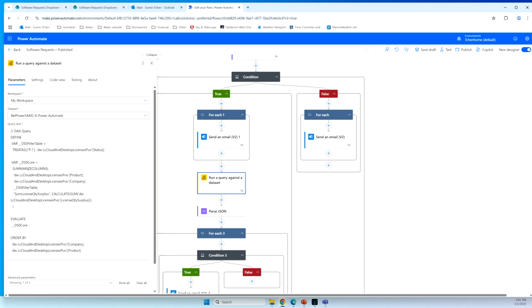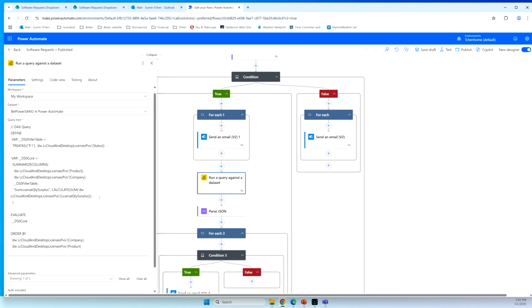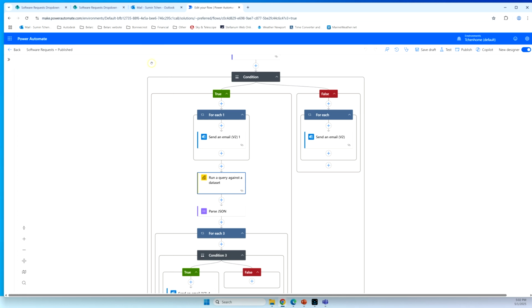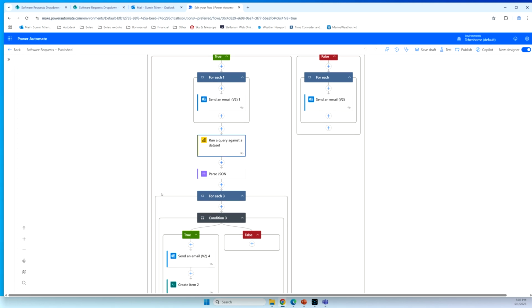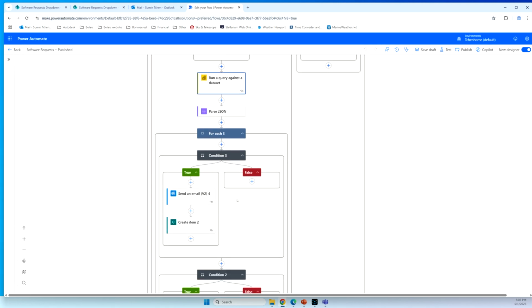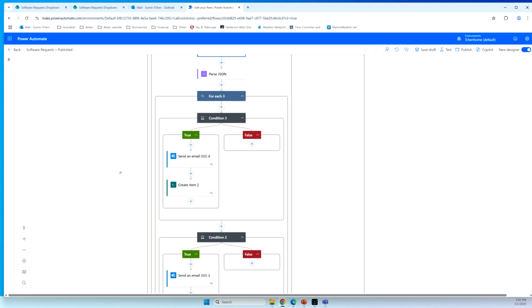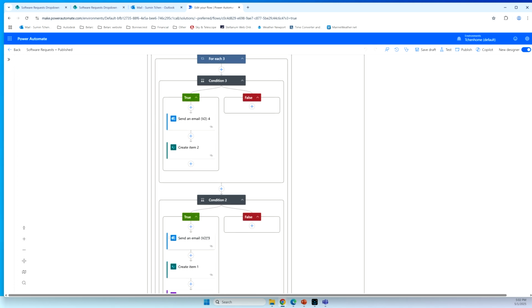And this is the query, but this is very easy to set up. This is just copied right out of Power BI Desktop, and it's accessing that particular data set. The results are parsed. The JSON is parsed, and then again, that was the email that was created saying that it was not in inventory, but it's going to check.